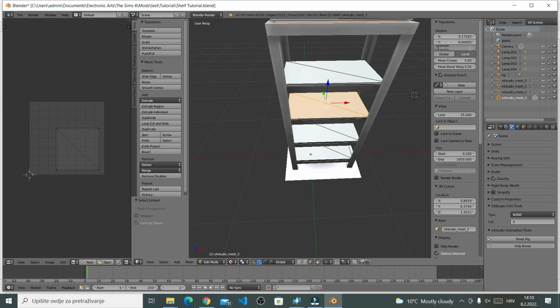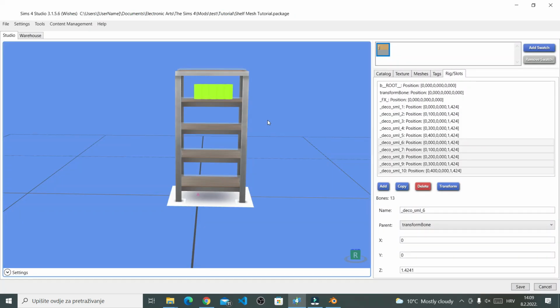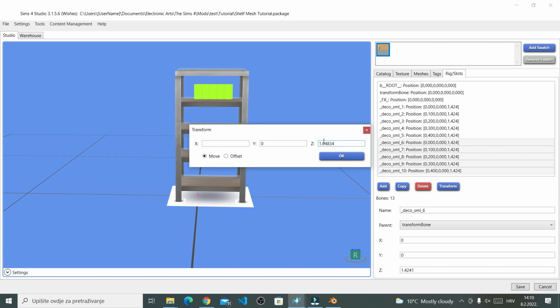Go back to Sims 4 Studio. Make sure all slots you just pasted are selected. Then I'm going to click Transform and paste the number from Blender next to the Z. What you're doing right now is changing the Z position for all selected slots.